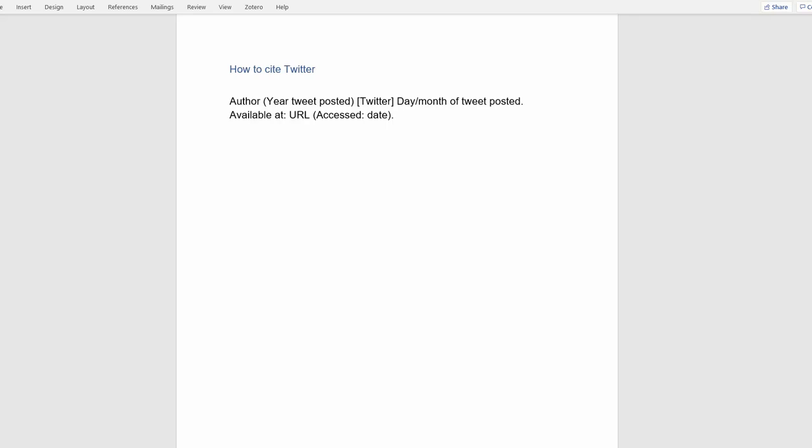Hello friends, to successfully cite Twitter in your reference list or works cited list in the Harvard style, this is how you do it. So in the citation order as follows, you will need an authorship, followed by, in round brackets, the year that the tweet was posted. Next up, you will need Twitter, in square brackets, followed by the day or the month that the tweet was posted. Then you have available at colon, and then you copy and paste the URL into your reference, and in round brackets accessed colon and the date at which you last accessed that tweet.